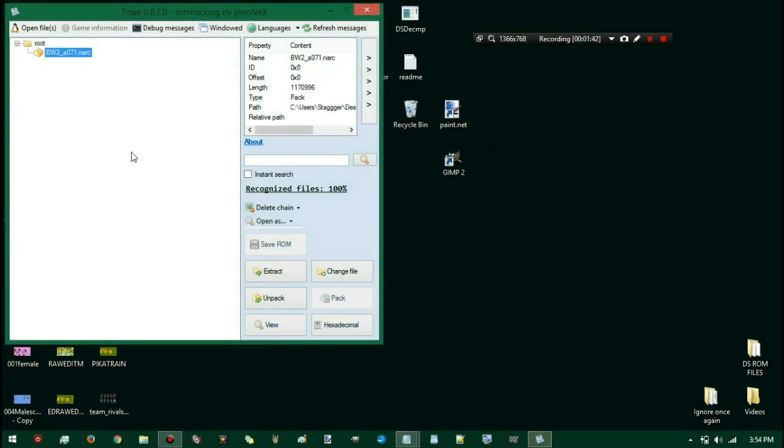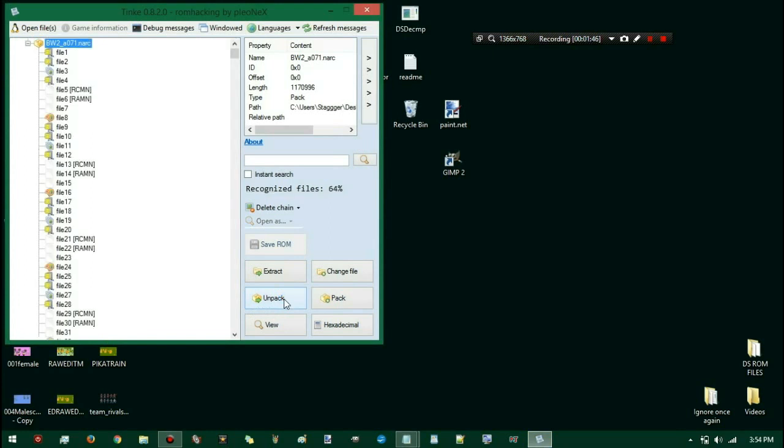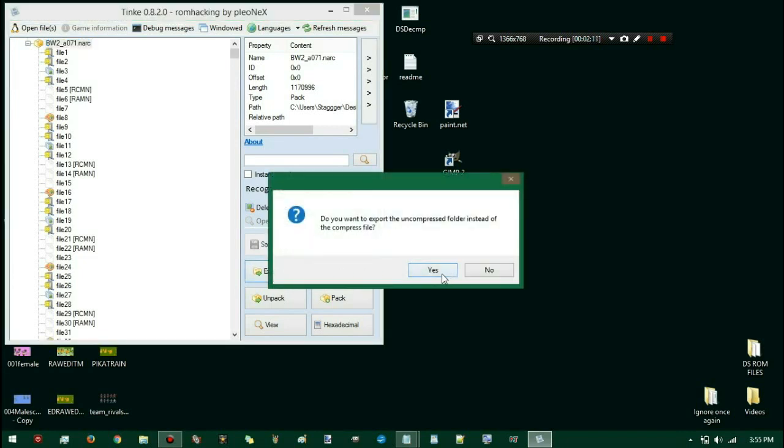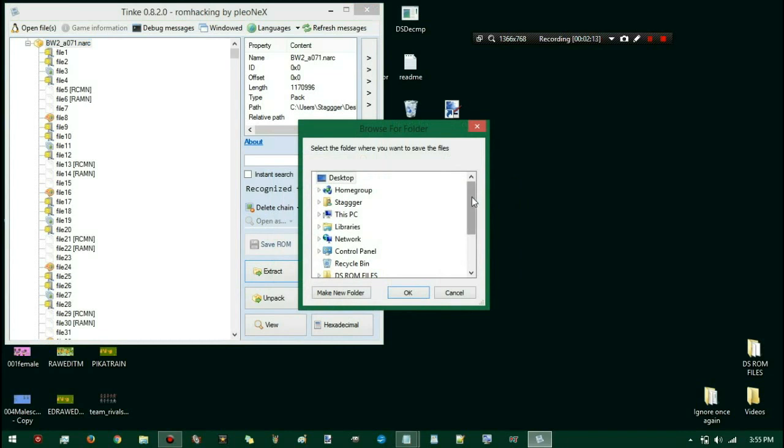Select the NARC and then click on Unpack. You have to isolate the NARC from the ROM, or else when you extract, you will be getting the entire ROM extracted rather than just the NARC. You can extract the NARC from the ROM in Tink, but you gotta make sure that the NARC is isolated before you unpack it. So now click on Extract. Click on Yes. Now make a new folder.